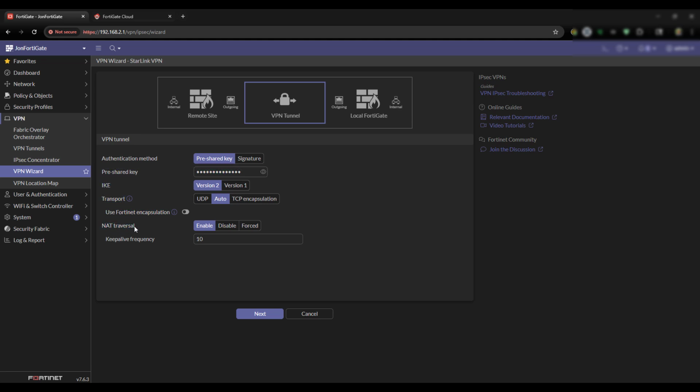So NAT traversal. So we talked a little bit about Starlink, and NAT traversal, or NAT-T as you may know it, is the ability for your VPN to communicate using, instead of protocol ESP, a UDP protocol, UDP 4500. This is what you're going to need in order for your IPsec tunnel to be able to traverse Starlink's CG-NAT. They're not going to allow that ESP protocol through, and you're doing double NATing, so NAT traversal being enabled is key in order for this to work. We enable it by default, but it's definitely important that you make sure it's enabled on both ends of that tunnel. So we'll go ahead and we'll hit next here.